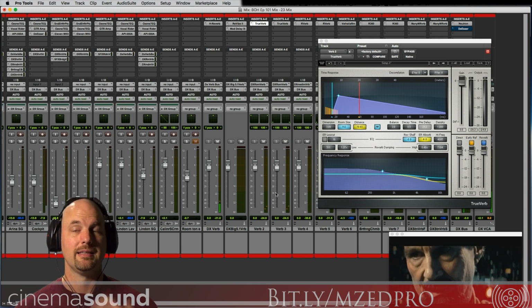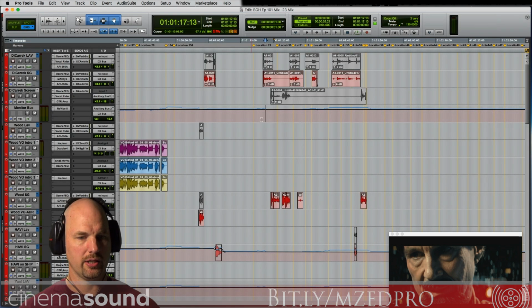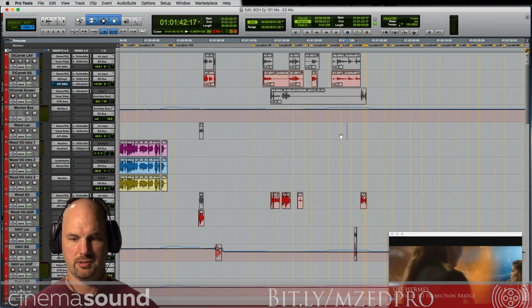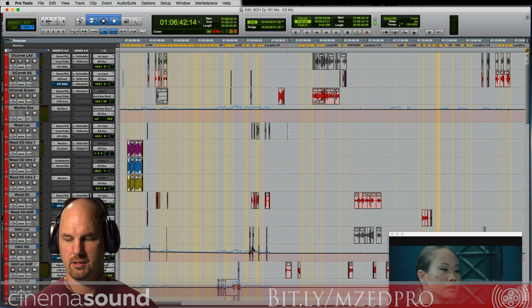And the louder they get as actors, the more it kind of rings into the room. And that's one of the nice things about TrueVerb as an algorithmic reverb. Let's find another space here that we can go to, and I'll show you some other cool things that we did. Okay, so they're here in the room. Let's find another room that they're in.